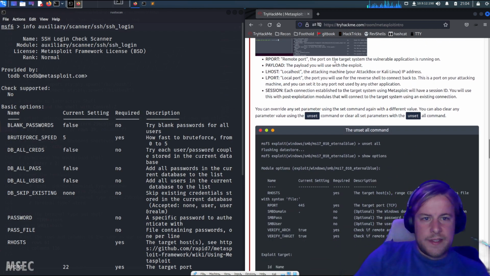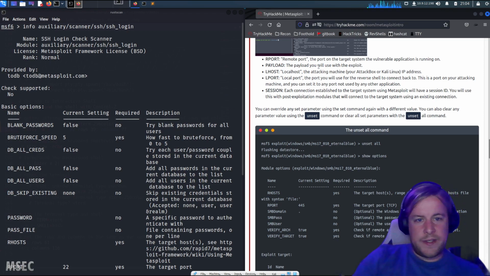Remote port. This is the remote port on the vulnerable application. Payload is the payload you wish to use with the exploit. Lhost is the local host, the attacking machine. This is your IP address. And lport is your local port that a reverse shell will connect back to. This is a port on your attacking machine, and you can set it to any port not used by another application.